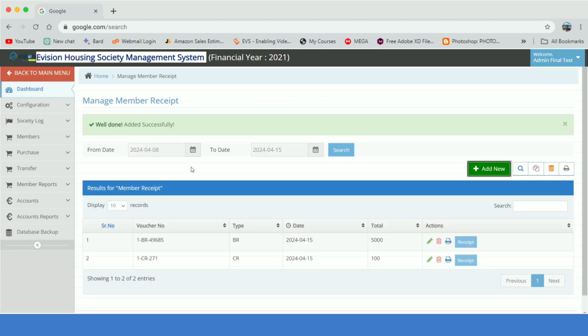If you want to view specific receipts, you can select dates in the From Date and To Date fields. After submission, the member receipt will appear in the Manage table, showing details like serial number, voucher number, type, date, total, and action. You can edit, delete, print vouchers, or check other print forms using the buttons provided in the Action column.